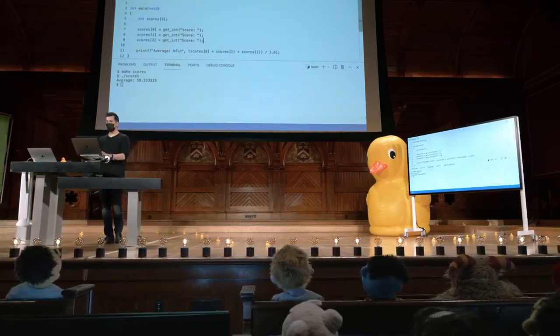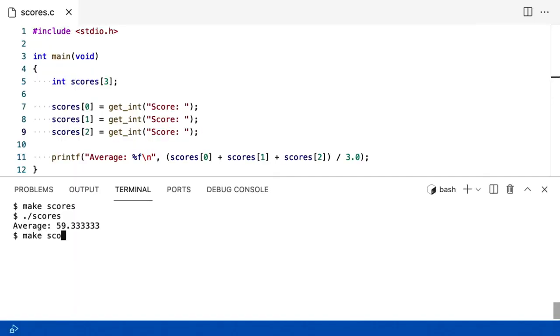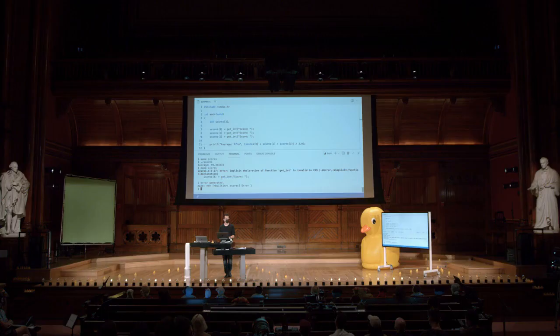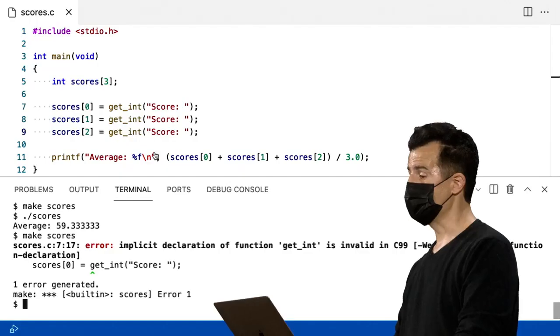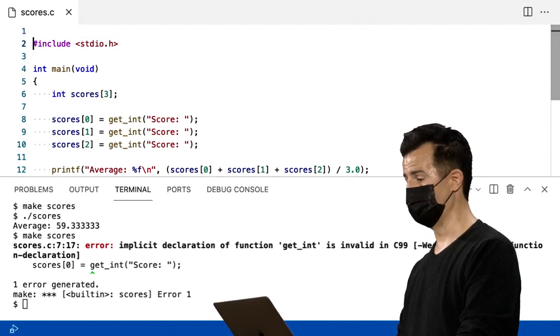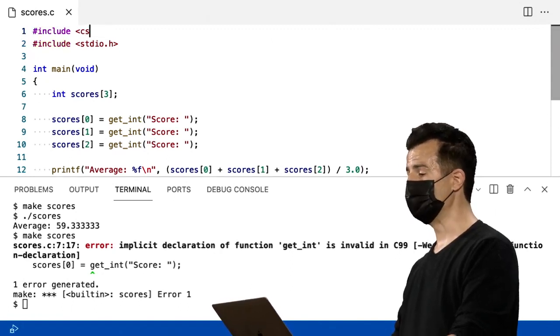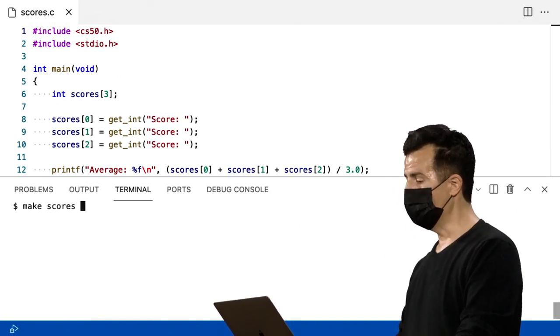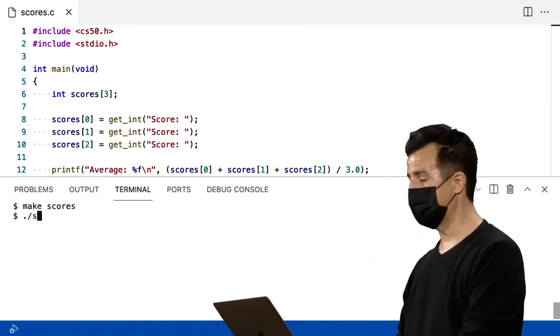And now, if I go ahead and save this program, recompile scores, I've messed up here, but now these errors should be getting a little familiar. What mistake did I make? Let me give folks a moment. CS50.h. So yeah, that was not intentional. So still making mistakes all these years later. I need to include CS50.h. Now I'm going to go back to the bottom in the terminal window, make scores. OK, we're back in business, ./scores.